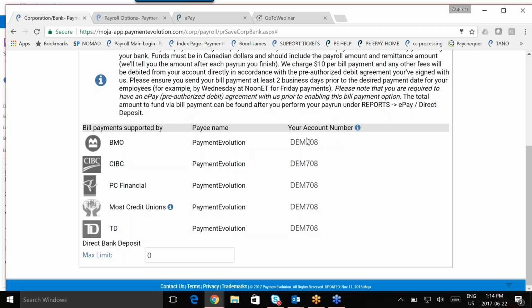Your account number will show up on this page. So when you're setting up that account within your bank, you're going to get this account number and attach it when you're creating us as a payee.